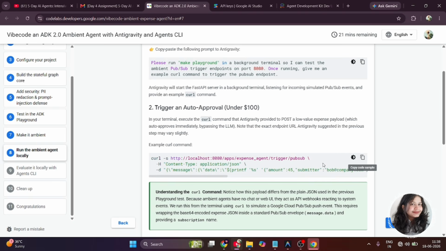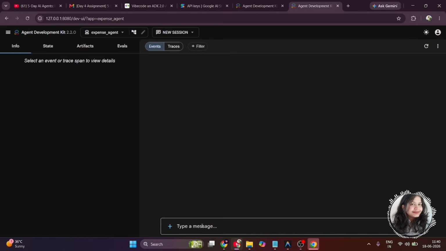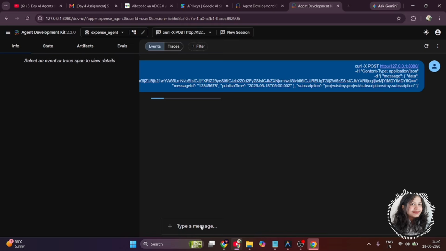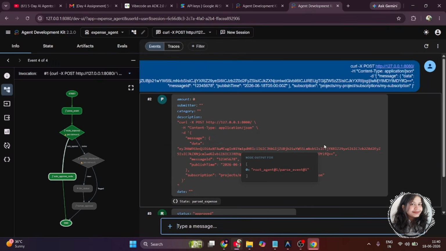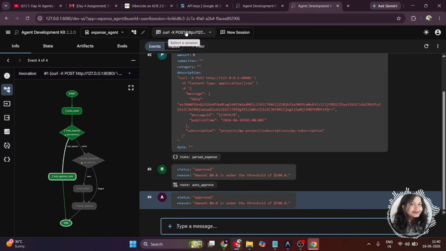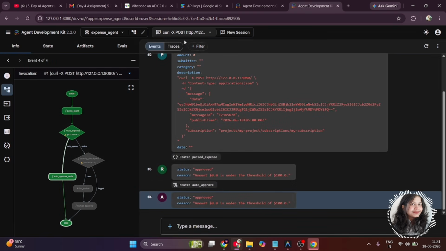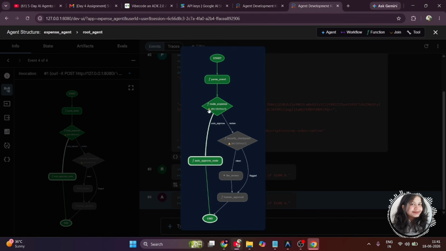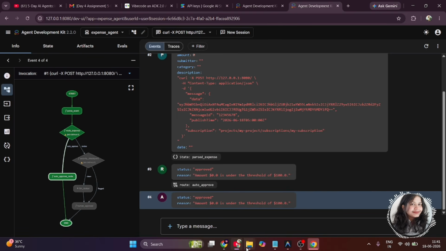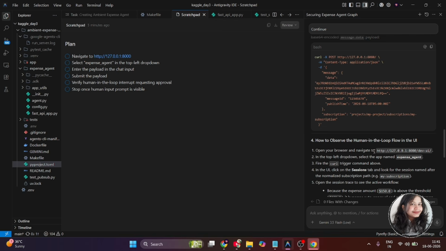Basically we are testing one of the functionalities of our expense agent, so we are giving it an amount of 45 and the submitter is bob@company.com. We are giving that directly to our AI Agent Development Kit, that is the expense agent. As you can see, it has auto approved because the transaction was less than $100. So an auto approval triggered. You can also see on the left-hand side in this flowchart, let me expand, there was a node and then the auto bypass occurred because the amount was less than 45.